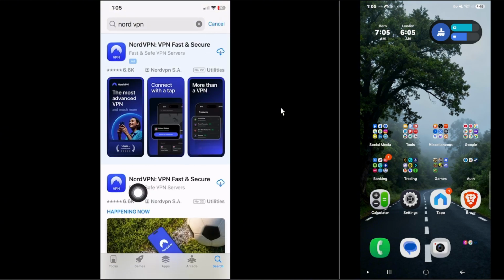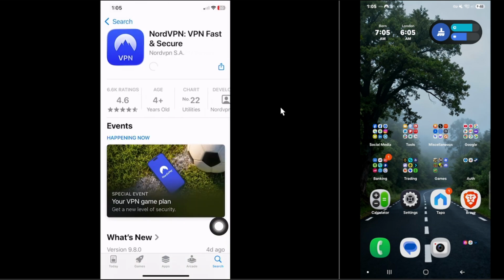And then you'll be able to see NordVPN fast and secure right here. Tap on the cloud icon and then the cloud as well to download it. Wait for the process to finish. And while we wait for it to install, let's go ahead over to our Android device.